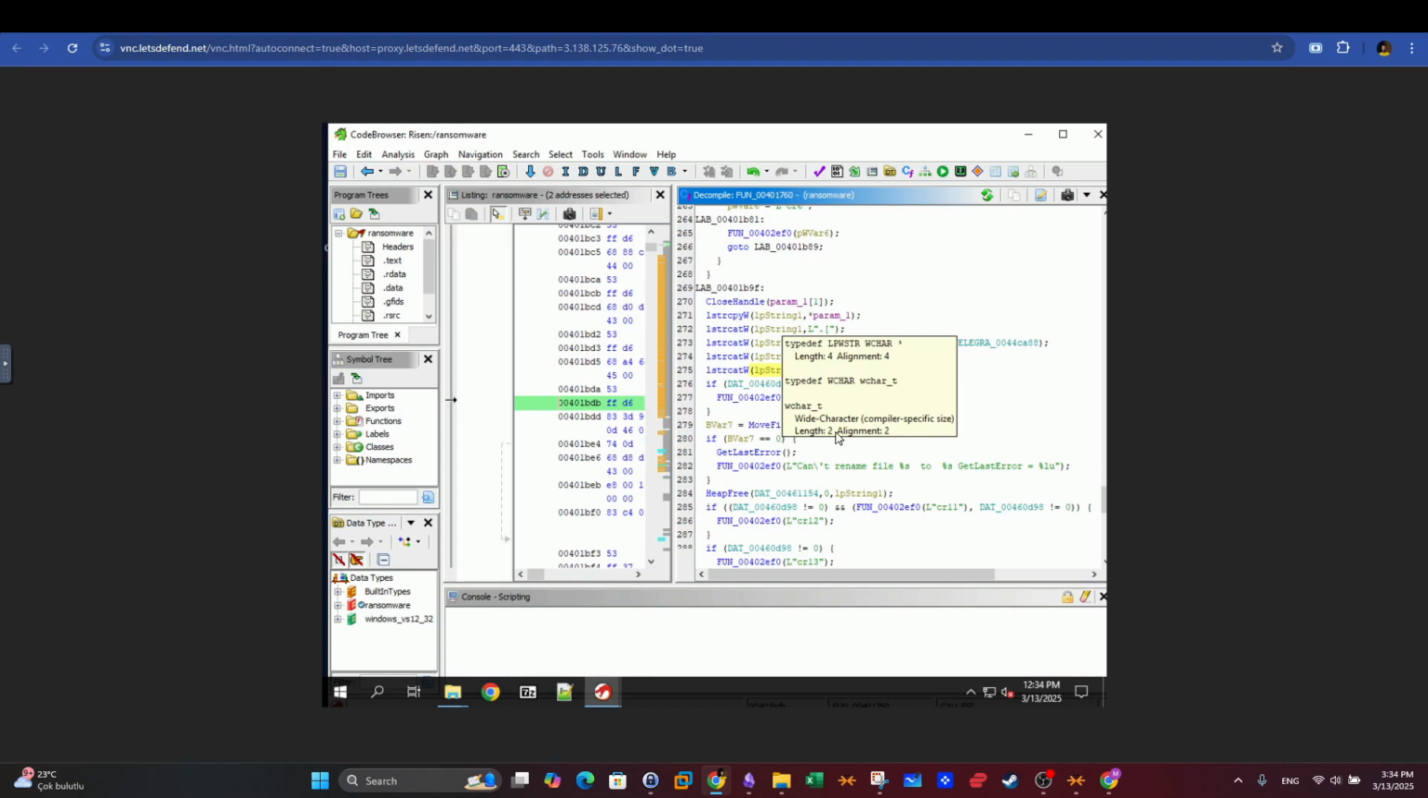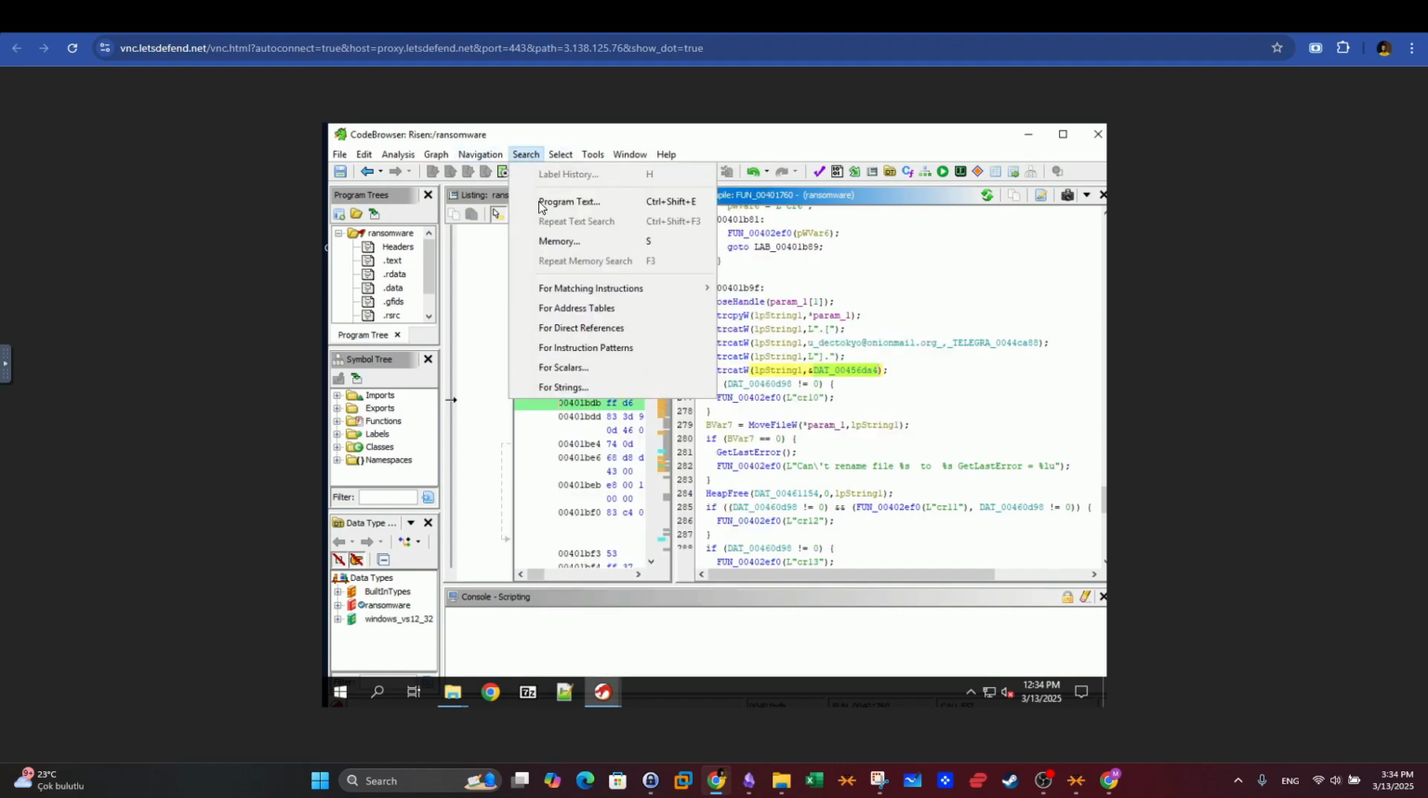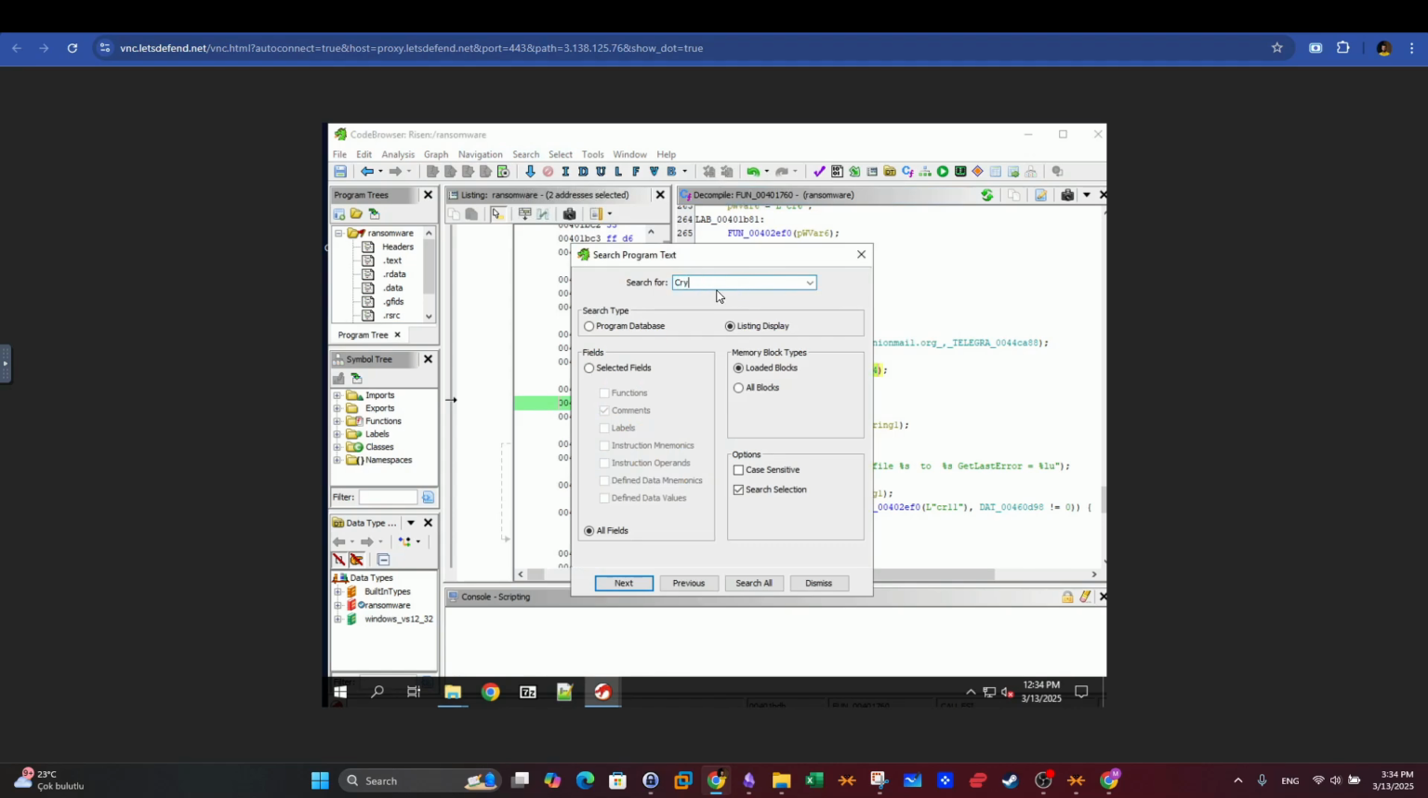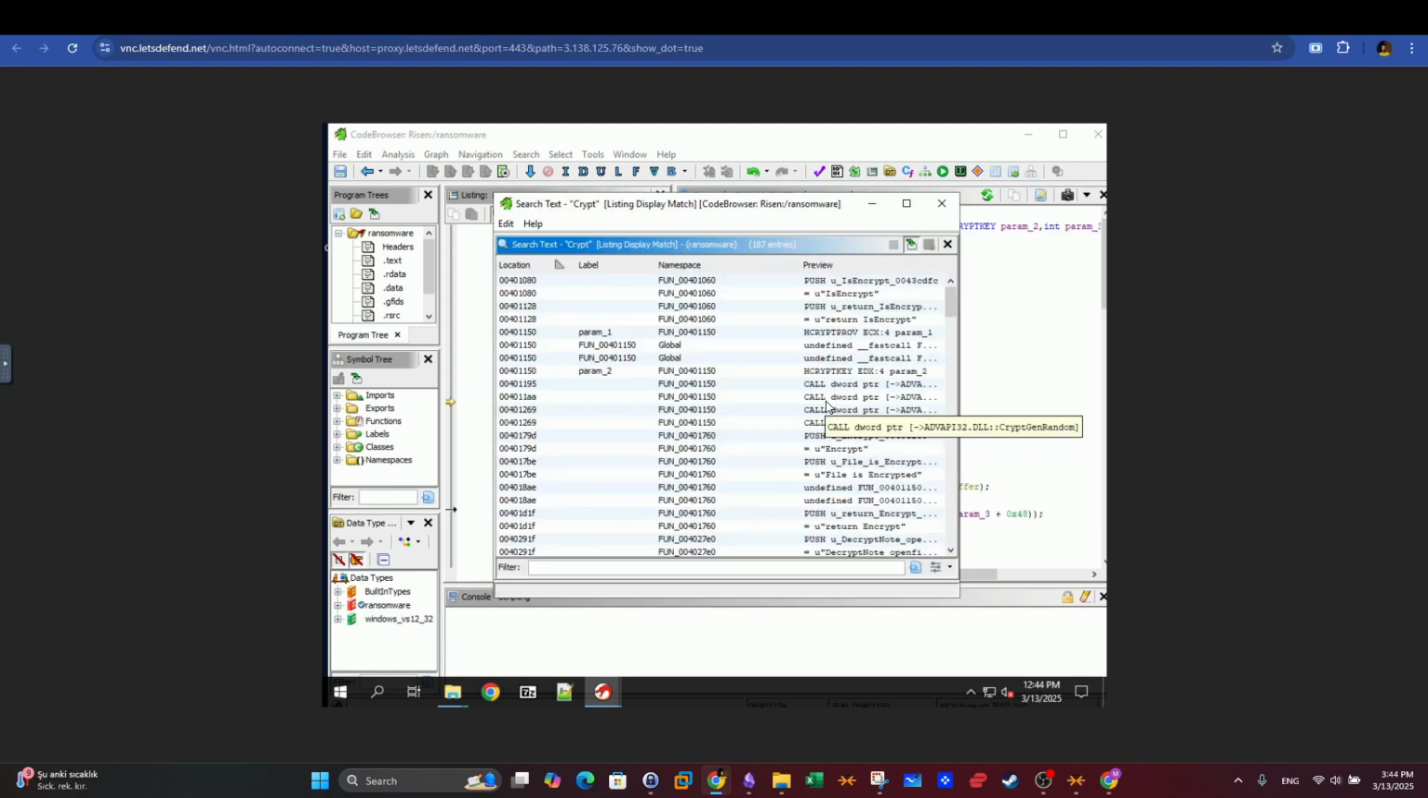To do that, we have to again search for a related function call used to encrypt files. So we can go back to search and use maybe encrypt, or just use crypt to find all instances of functions used to perform encryption. So we select program database and we select the fields we want to search. For me, I'm going to search the comments, the functions, and the labels. Click on search all.